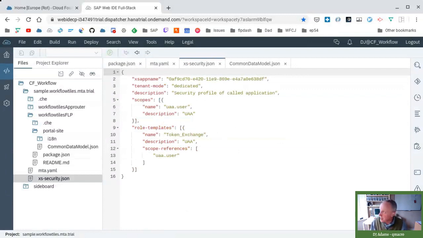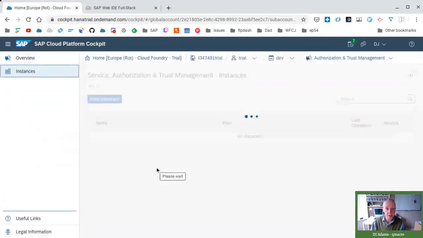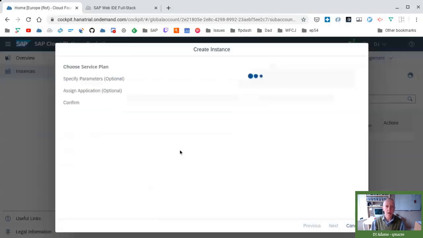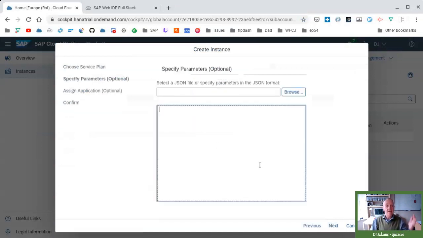Has anybody here already manually created an instance of the XS UAA service? Let's do it now actually. Let's go to instances. If we say new instance of the XS UAA service, you'll see this little wizard with a few steps. I'm sure you've seen this before. I'm going to choose the application service plan, which is what we want. Then we'll go through here, and you will normally provide either a JSON file to upload, or paste it straight in or type it straight in. You'll provide some JSON, which will tell the XS UAA service how to behave on your behalf, right? So I'm going to cancel that, don't create this service.